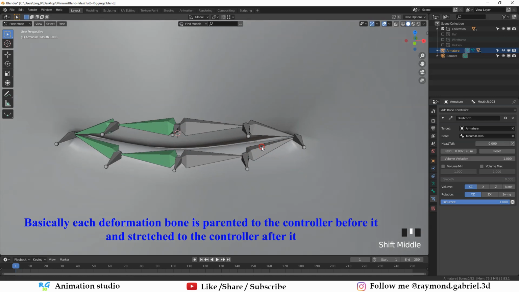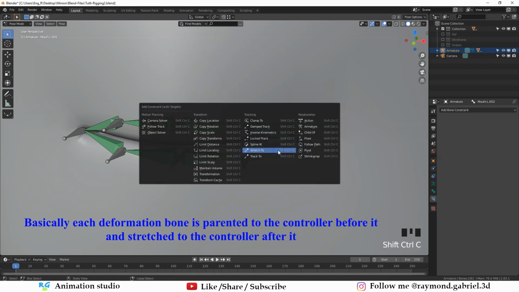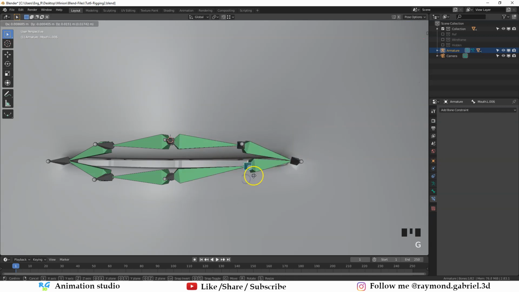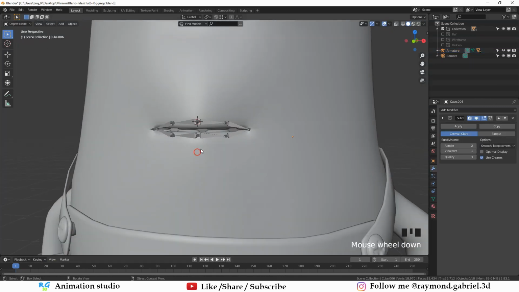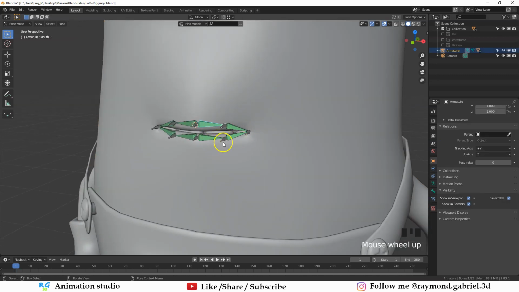Then the same thing for the other side. This should stretch to this controller. Now if I try to select this controller, for example, you'll see that these two bones are moving with it. Now let's try to attach the body to the armature and see the influence of these bones on the mouth.